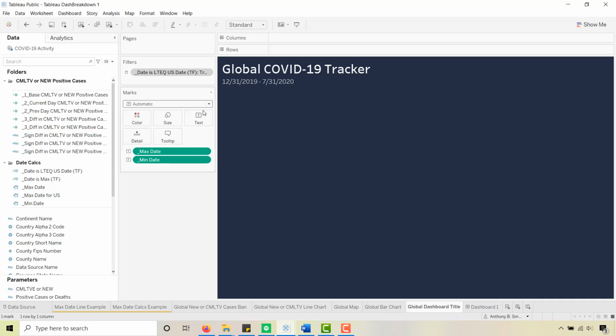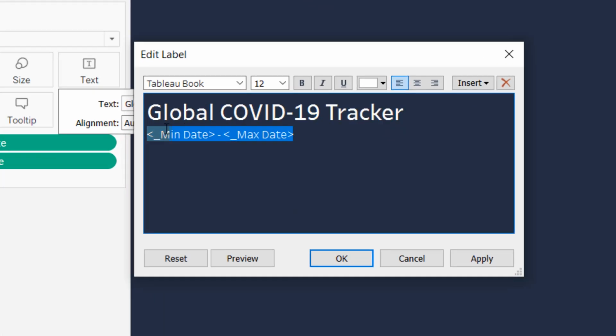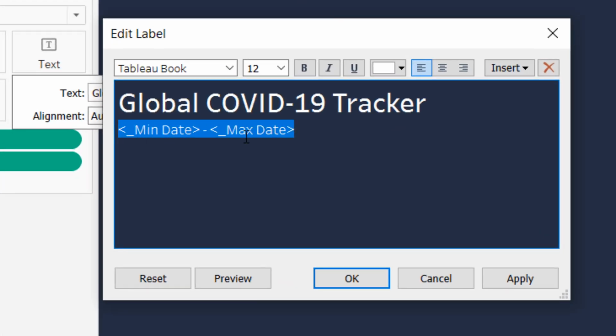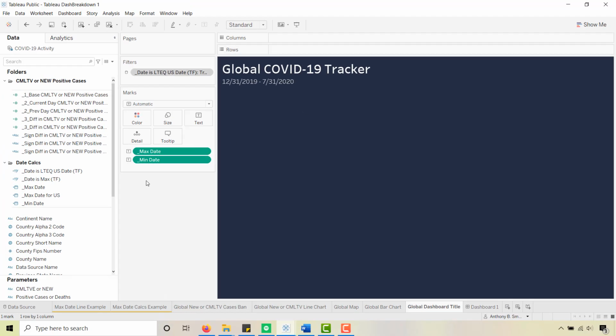And so we need this, right? So what's going on there? You'll see the global COVID-19 tracker, and I have these in white. Let me see if I can highlight these. You'll see we're using min date and max date. So I think I had max date. We have max date built out in the last video, but we need to create a min date if you want to do something like this, right?